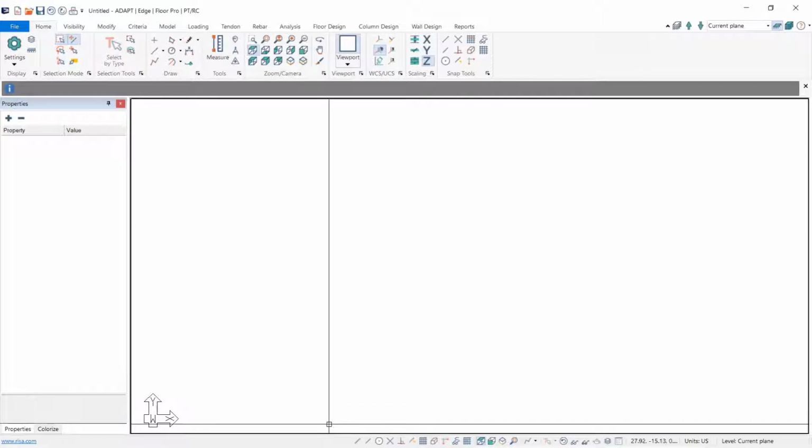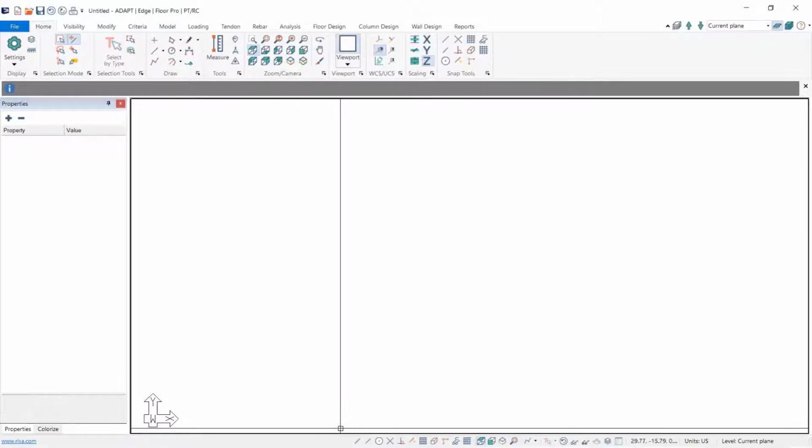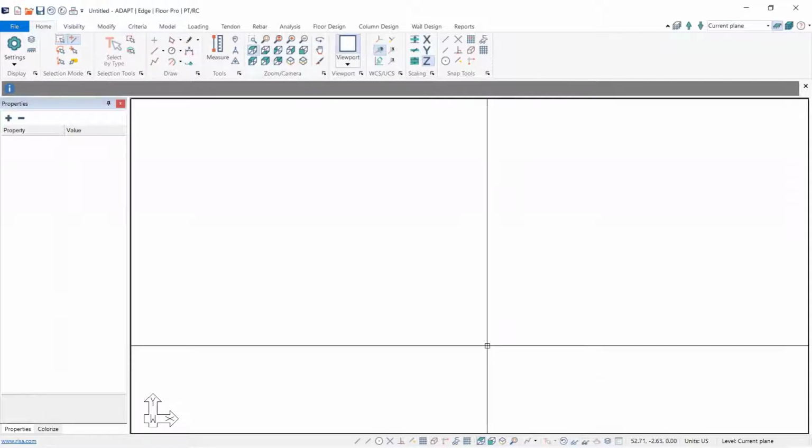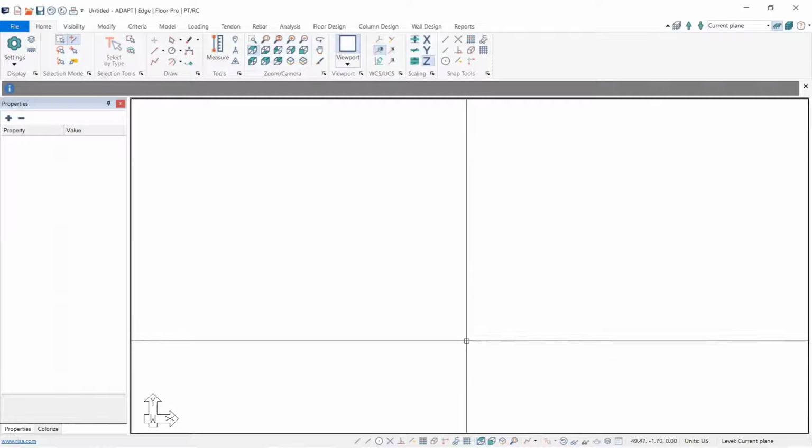At the bottom, we have our quick access toolbar, which has a lot of useful tools that you'll be constantly using throughout the modeling and design process. For example, we have all of our snap tools here on the left, as well as some different views that we can toggle between, and even the ability to display and remove different items from the view.